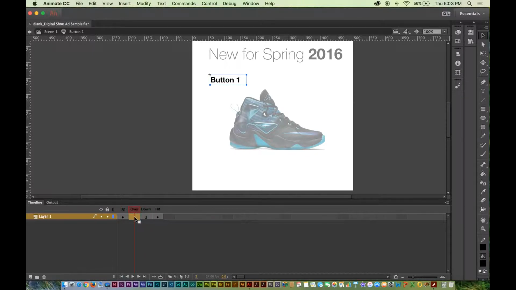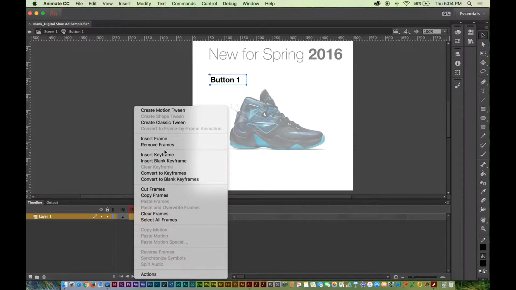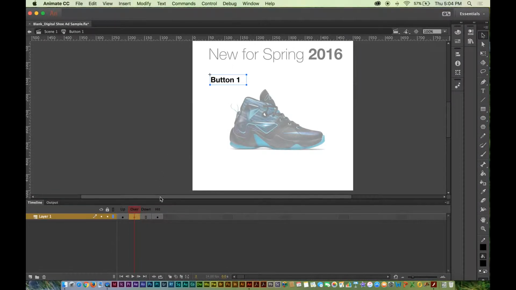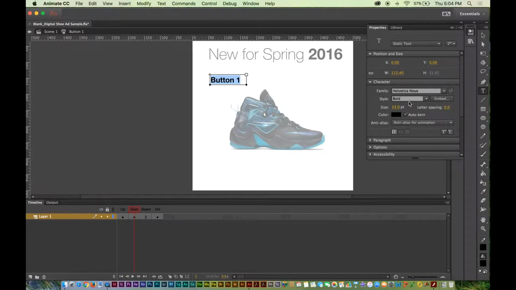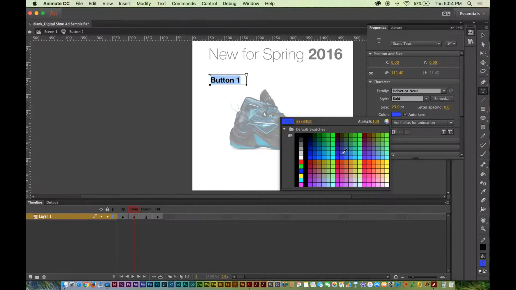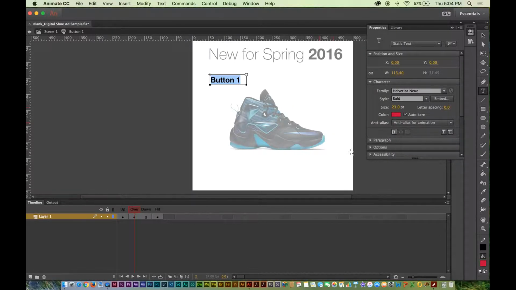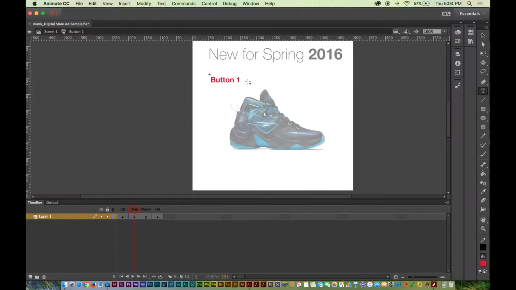So what I did in my file was I just inserted a keyframe over the over state, and then I went up to my artwork here with my state selected, and then I just changed the properties of the button. So I changed the color. I'll just make it red. Okay. So now that's my over state.